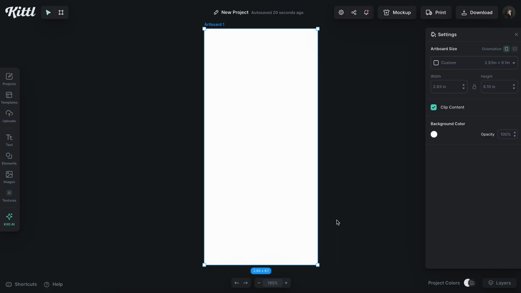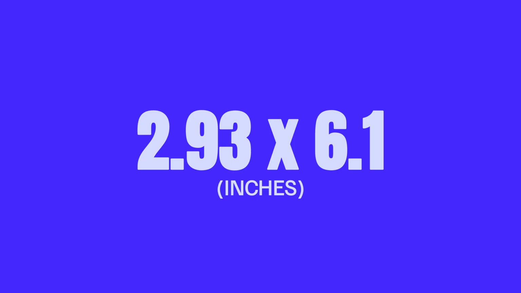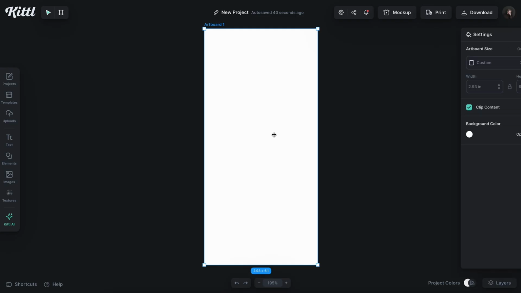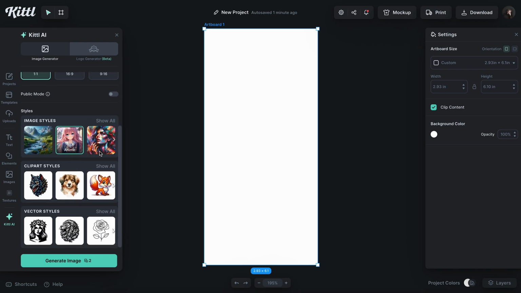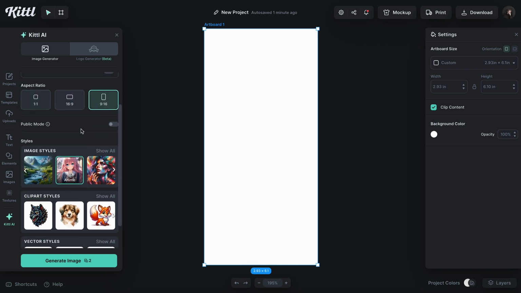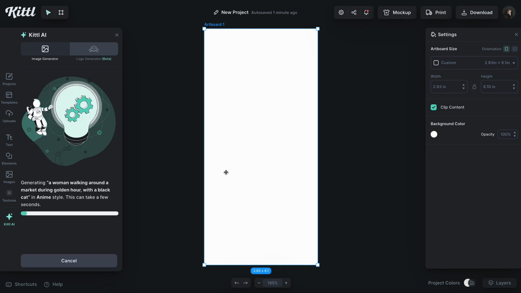So I've got my canvas right here. The aspect ratio that you're going to want to use, the canvas size is going to be 2.93 inches by 6.1 inches. And so I'm going to click on this and then I'm going to go to Kittl AI and then we're just going to try out a prompt here. I'm going to say a woman walking around a market during golden hour with a black cat. And then we're gonna choose our anime style right here, that's crucial. And then I'm gonna do 9:16 for the aspect ratio.